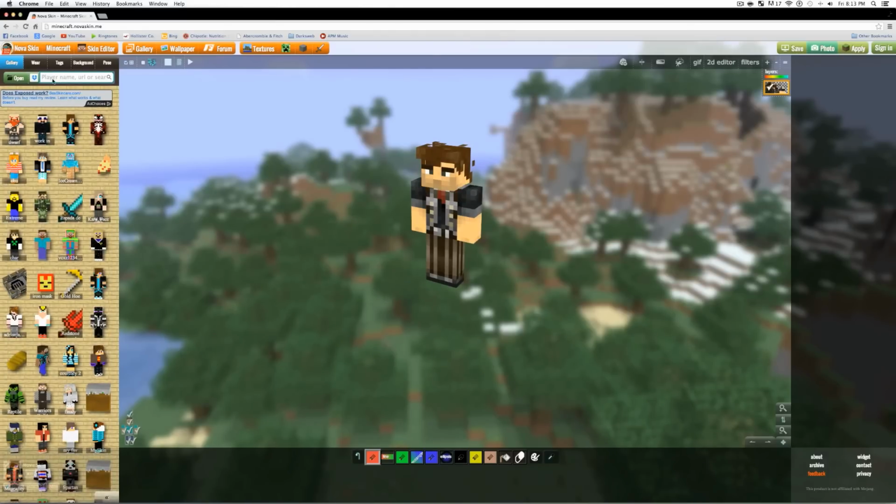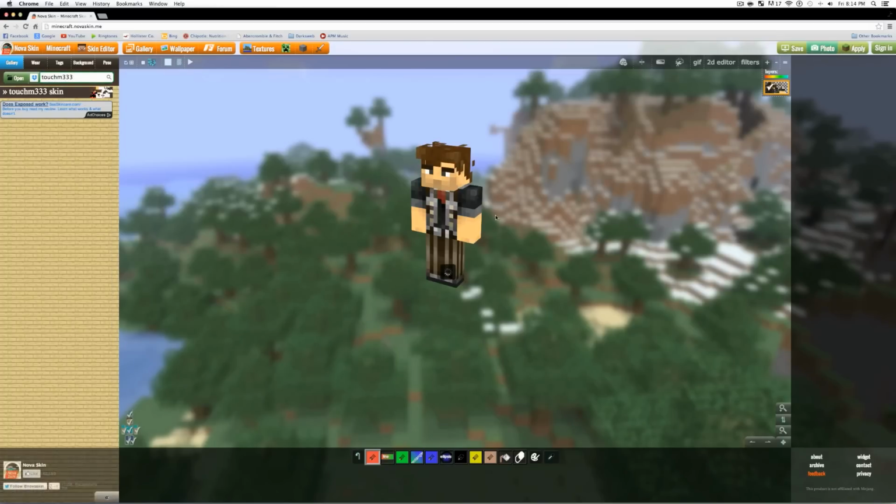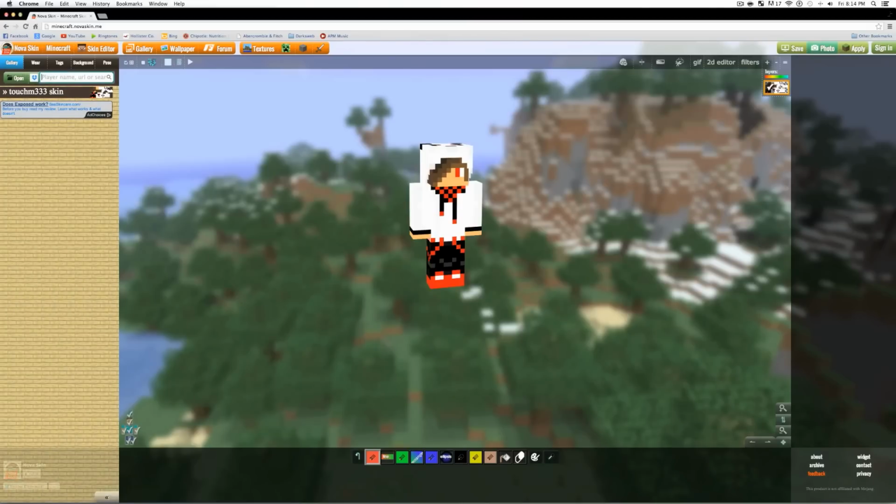From right here, you can type in any person's name that's on Minecraft, and their skin will pop up. Like I'll type in my friend's name right now, which is Touch Me, which I'm not gonna judge. It's a pretty cool name. And then when you press enter, this is his skin right here. Any skin will work. I don't know how they do it, but it works.